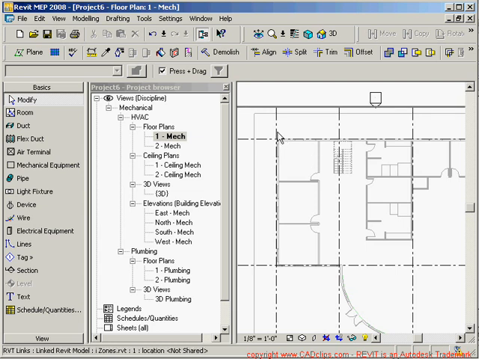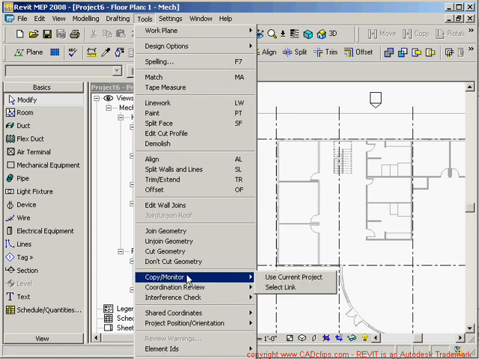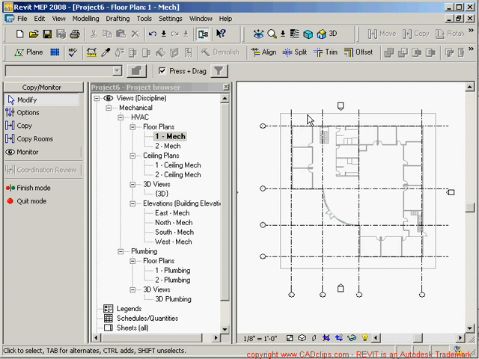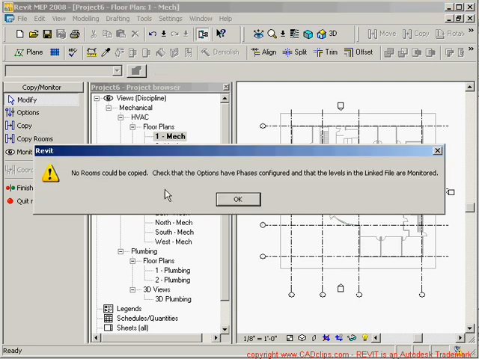So now, in order to copy the room, I'm going to pretend I don't know what I'm doing a little bit here, and I'm going to go up to Tools and say Copy Monitor, which is what we want to do, and select the link I want to copy monitor from. So I'm going to hover over top of here, wheeling out, and I'm going to click on that. Now I'm in copy monitor mode. And if I try to say Copy Rooms right now, which is what I want to do, it's going to give me a warning and say you could not copy the rooms. Check that the options in here have the phases configured, and that the floor levels in the linked file have also been monitored or copied.